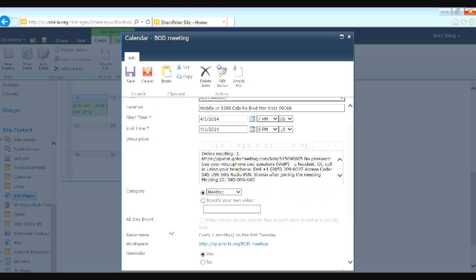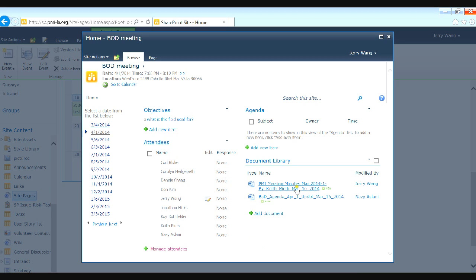And here's the workspace. Take a look. The workspace for the April 1st meeting is here. This is where we have the meeting notes from Keith for the March board meeting, and also the proposed meeting agenda for April 1st. Nazi has already made an update to it. Okay, so that's how we take care of that.